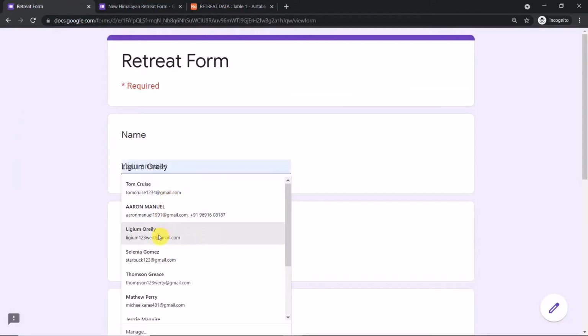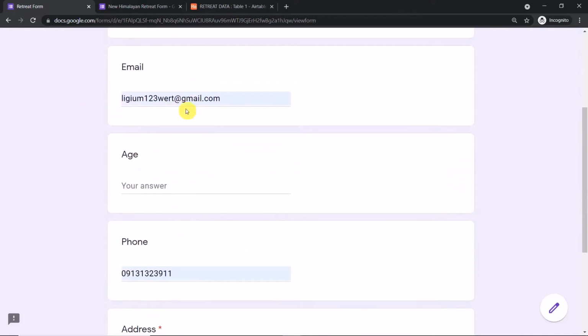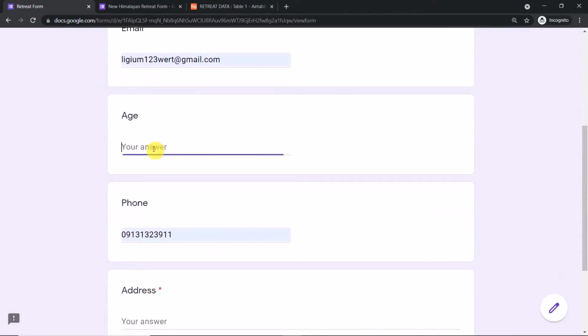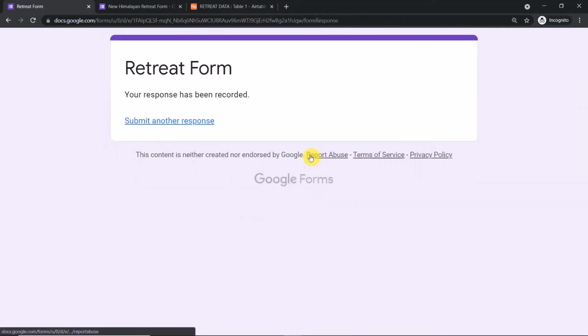So we have a guy called Lijam O'Reilly. So this is the full name, Lijam O'Reilly. This is the email address, lijam123word@gmail.com. And this is the age, he is 56, and this is his address. So this is the address of Lijam O'Reilly. Okay, and that's done. And click on submit. So the submission has been made by a person called Lijam O'Reilly.